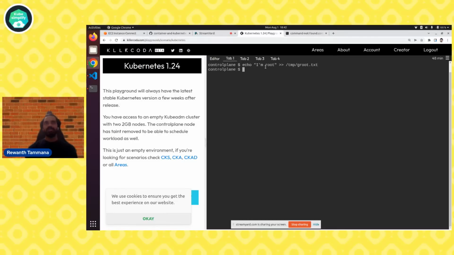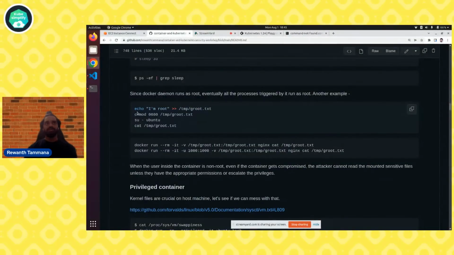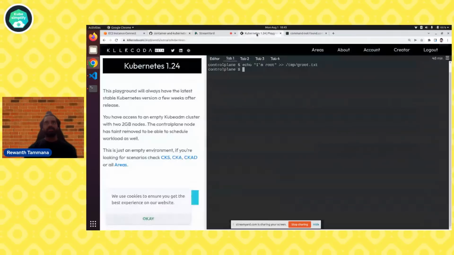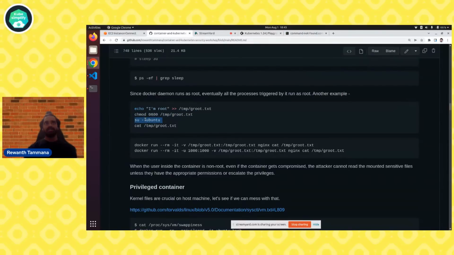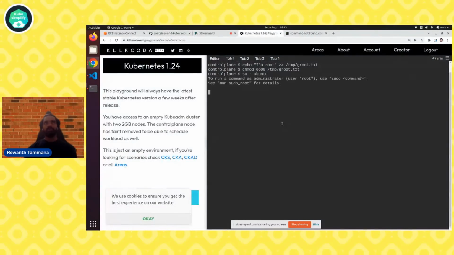So I'm root and I'm creating a file here, /tmp/root.txt. Now I'll change its permissions to make sure only the root user can read it. Let's say I switch over to the Ubuntu user, which we have created just now. And now if I try to read /tmp/root.txt, it is permission denied. Ideally, whenever you give access to a server, you give access to multiple people. You usually create non-root users and make sure they have the specific privileges to do whatever operations they want to do.